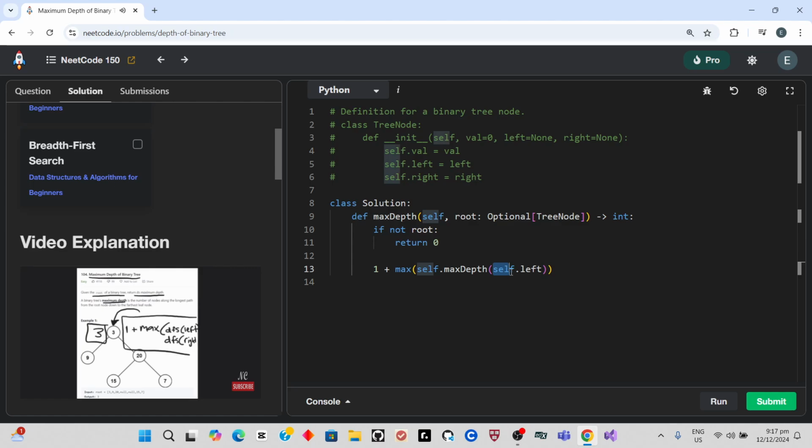It's literally just going to be this line that I just wrote and the base case. And since we are traversing the entire tree, the time complexity is going to be big O of n. The memory complexity is just going to be the height of the tree, which also could be worst case big O of n if it's not a balanced binary tree.